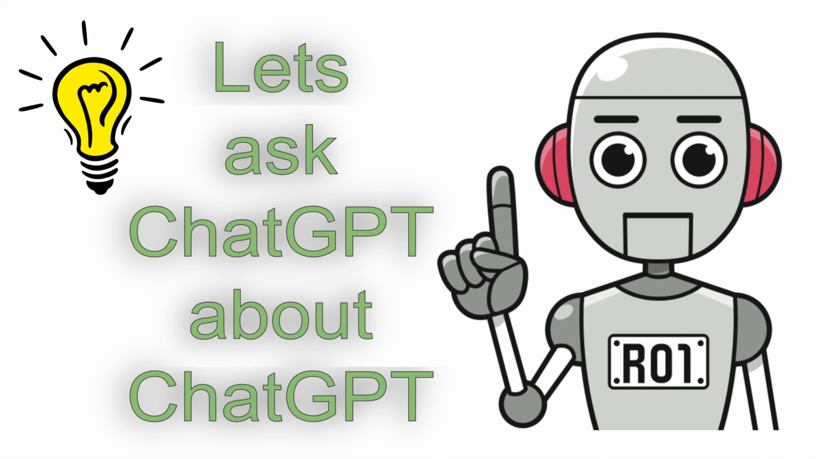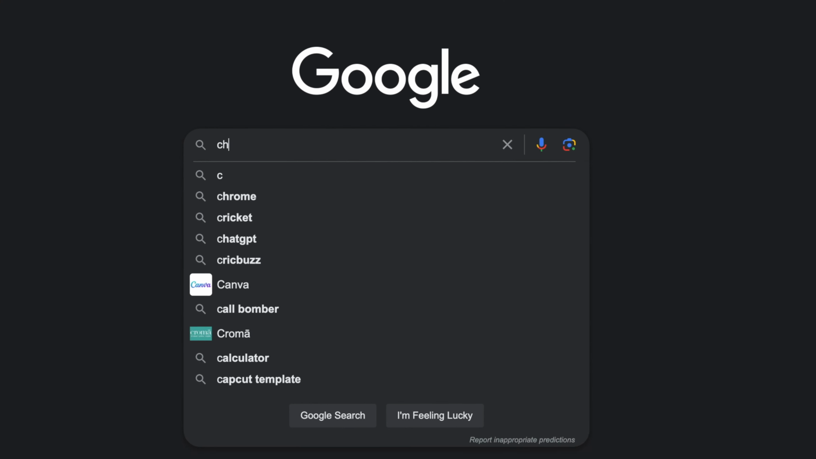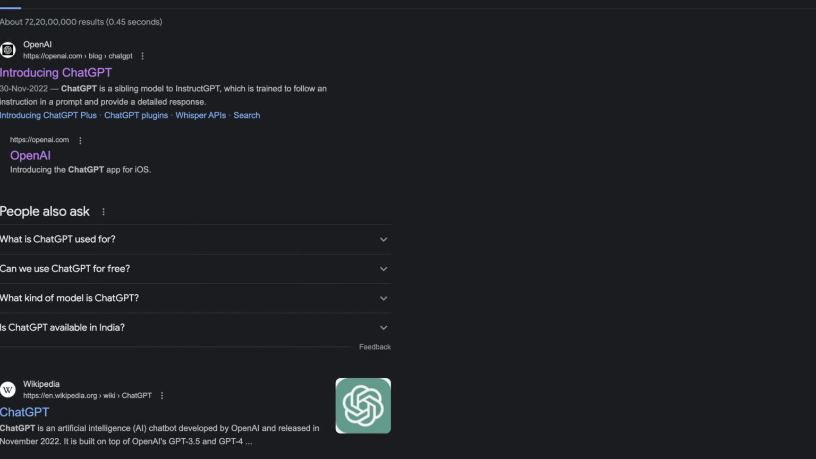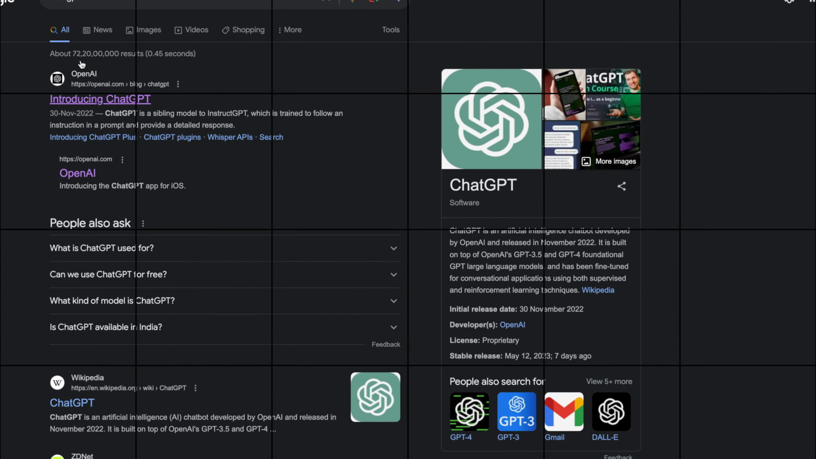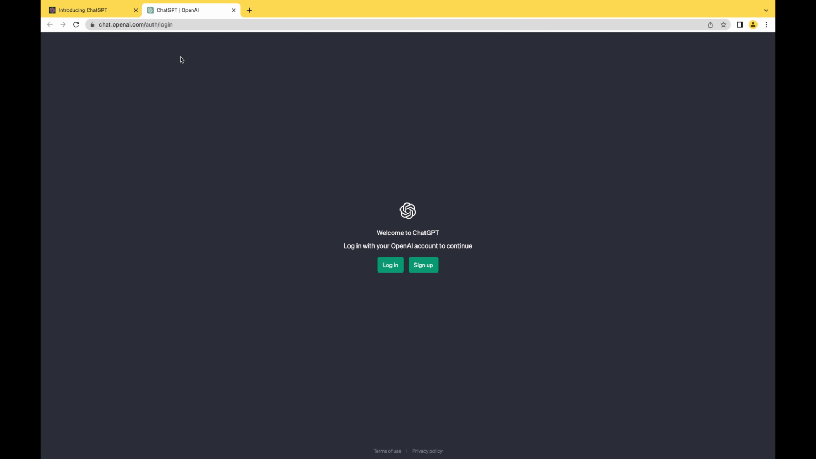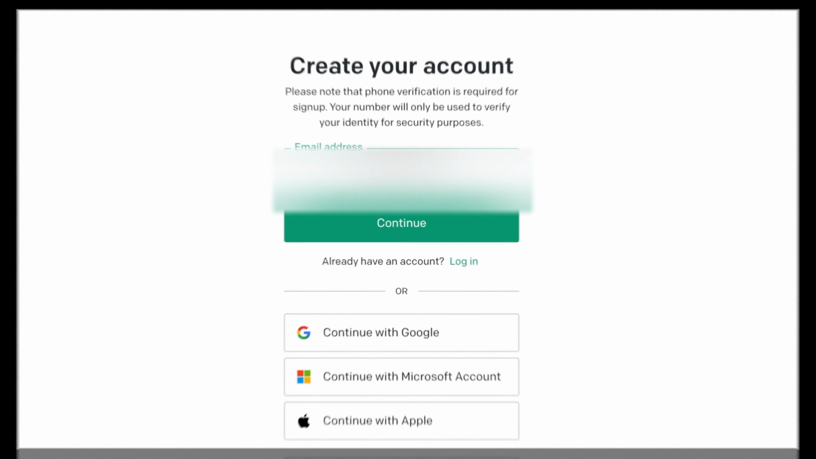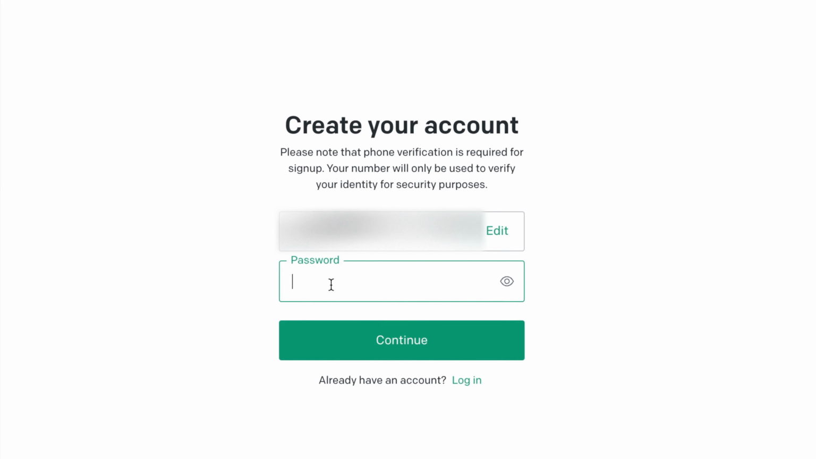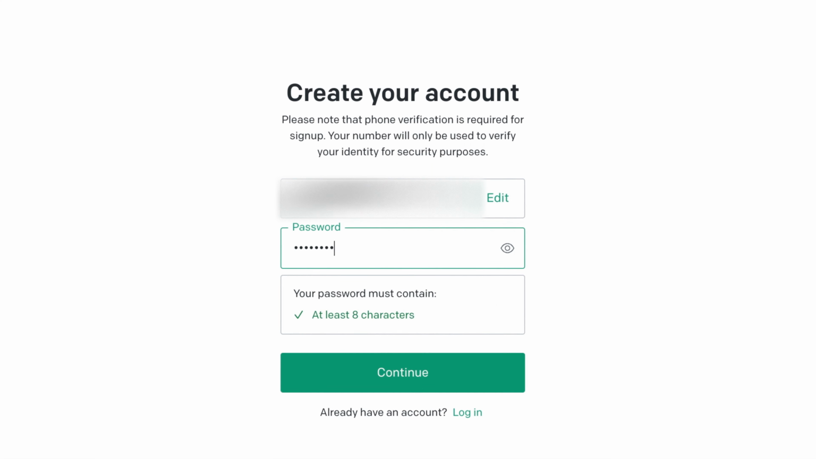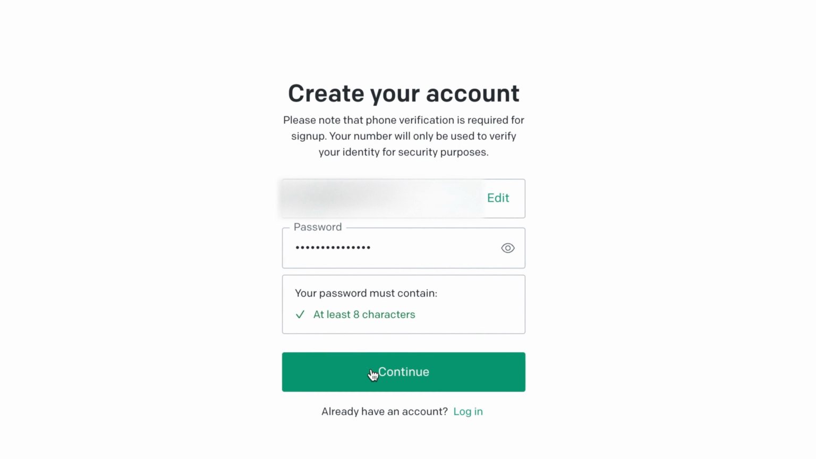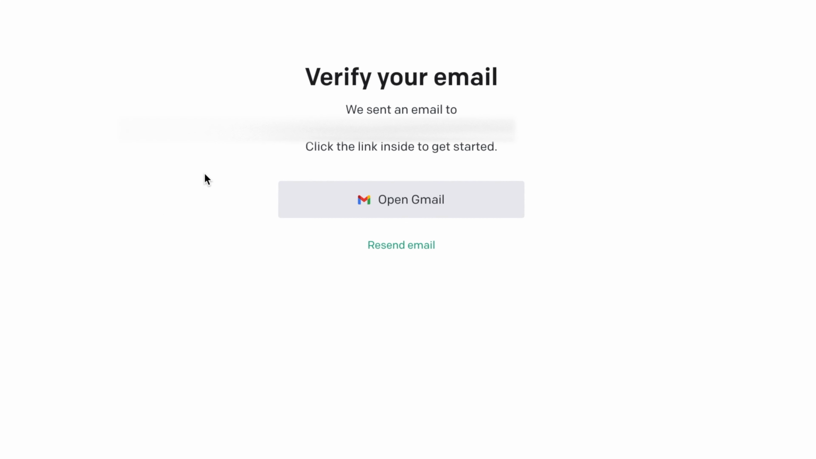Before we get into the specifics, let's discuss the ChatGPT registration process. When searching for ChatGPT in Google, select the first link that mentions OpenAPI and click on Try ChatGPT. A sign up page will appear. After clicking on the sign up button, you will be asked to enter details like email address. Type in the email address and the password. The password should be at least 8 characters. Once finished, it will provide a verification mail to your inbox.